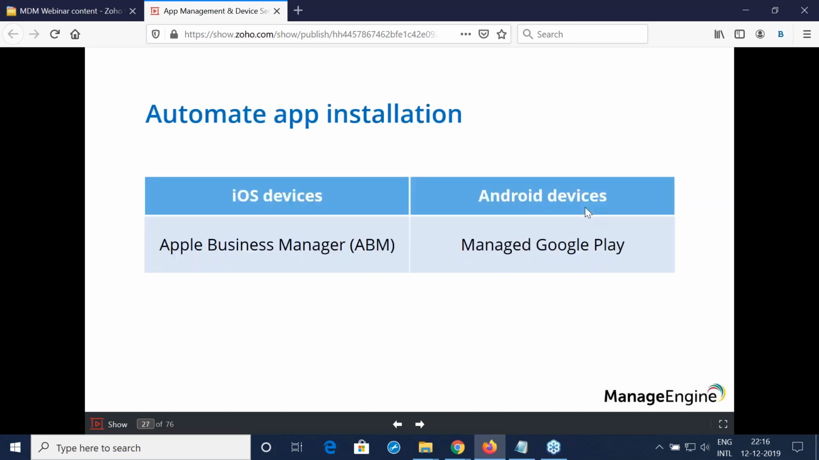MDM lets you automate the app installation with the help of Apple Business Manager in case of iOS devices and Managed Google Play in case of Android devices.